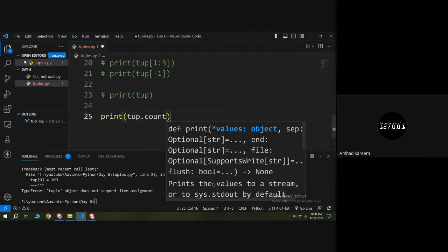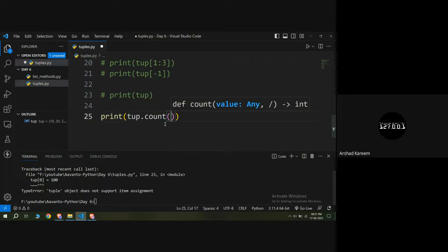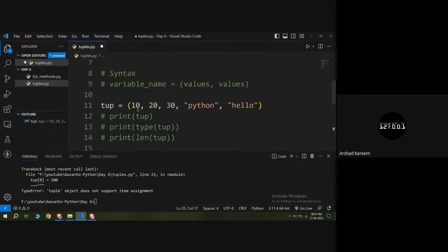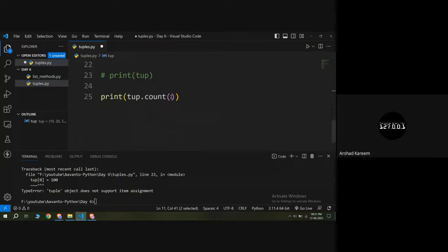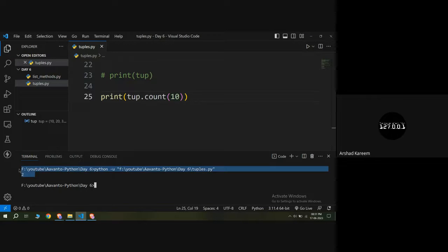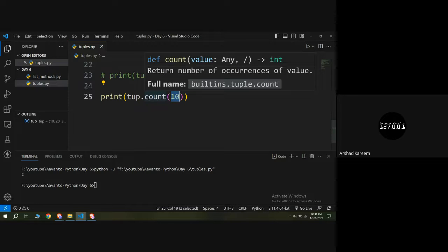With the help of the count function, I can find out the occurrence of elements inside a tuple. For example, if I say tup.count of 10, let me use 10 two times here, so that the value 10 is repeating 2 times inside my tuple. If I say print tup.count of 10, and run this program, you can see here I got output as 2. Here I am not modifying the contents present inside the tuple. I am just trying to find the count of element 10 inside the tuple.